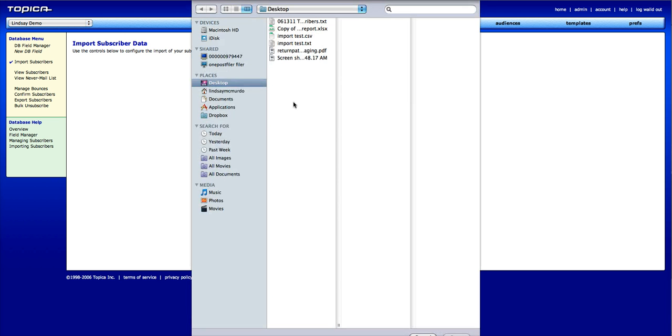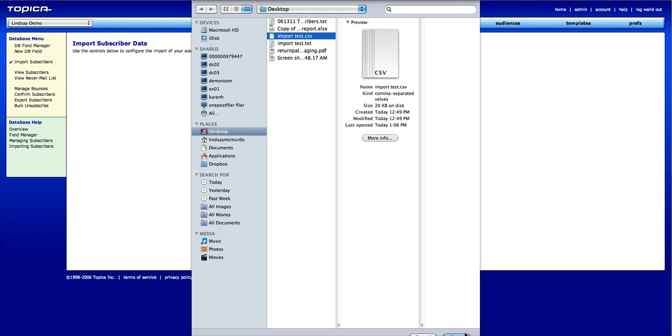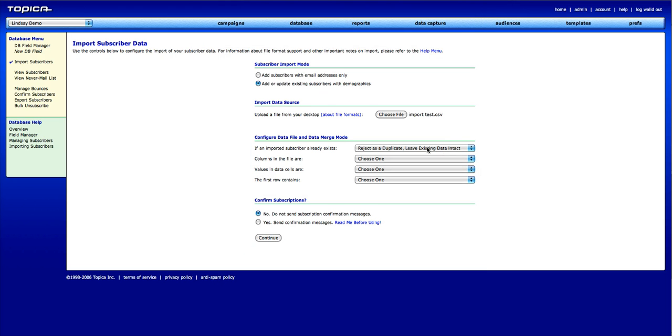Now I'm going to choose the file from my desktop. This is importtest.csv. And here I configure my data. So I have a few options for if an imported subscriber already exists. I can reject as duplicate, leave existing data intact. I recommend using this option if it's the first import that you're doing in Topica because you don't have any other subscribers in there. Overwrite complete subscriber record will completely wipe out any subscriber information that you have for an already existing email address in your account. This would be if you want to completely overwrite the existing subscribers you already have.